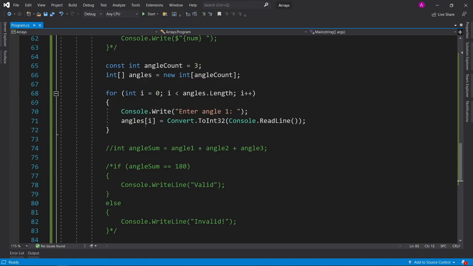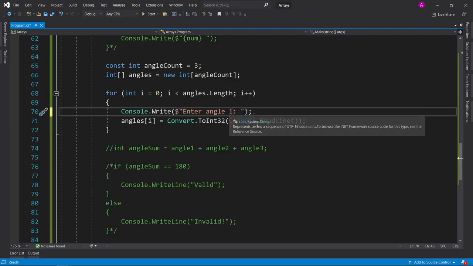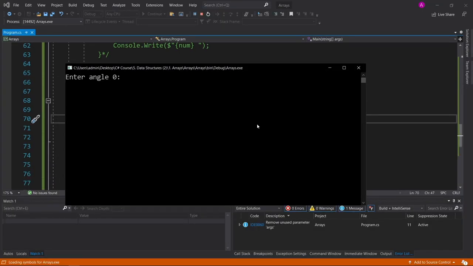What we can do in here is use our i index to print out the value. So we can turn this into interpolation, and then wrap the 1 inside curly braces, and we can simply change this 1 to an i. And let's see what happens now. So we have enter angle 0, and then 1, and then 2. And this is fine, but humans don't like reading 0, they like reading 1, 2, and 3.